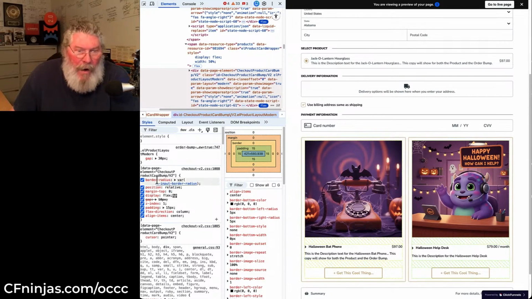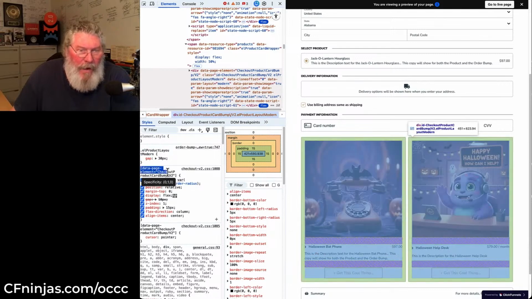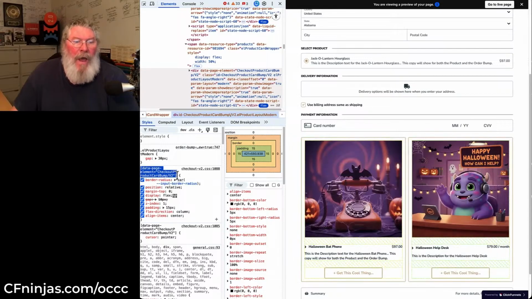Now, again, we already dropped in this selector right here because we had to, or did we, gap of 10. Yeah, we put it in as L product layout modern. You could do that, or you could put in the attribute here as your selector as well, with the square brackets around it, no period in front of it. You could do that as well, and then you just put in margin top of 0.